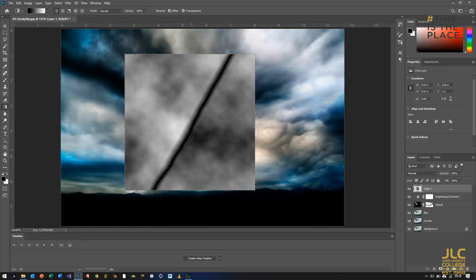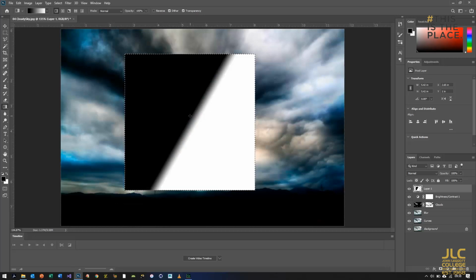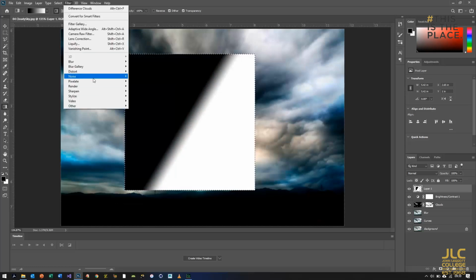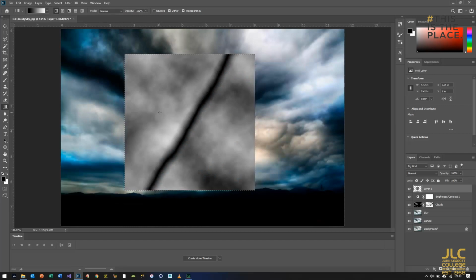Okay, so once we've done that, we can then create our difference clouds, and what we should get is a slightly distorted line. The more the colour difference, the more there will be in that line, but I want to go for a slightly bigger gradient, but not too much, and just keep playing about with it until you get something that you like.